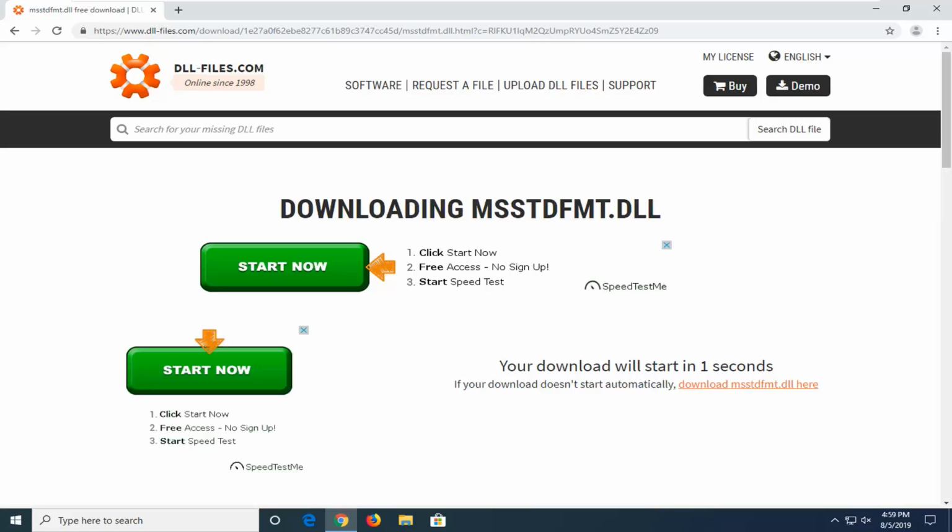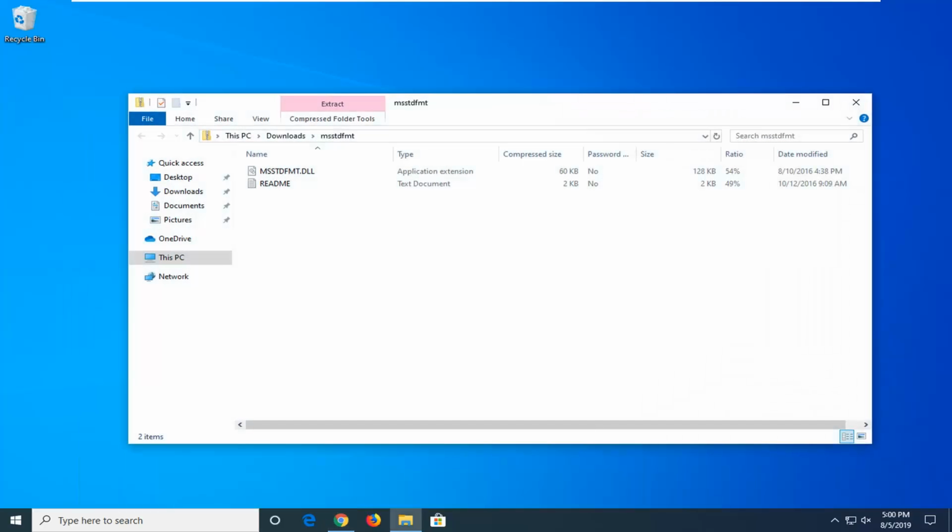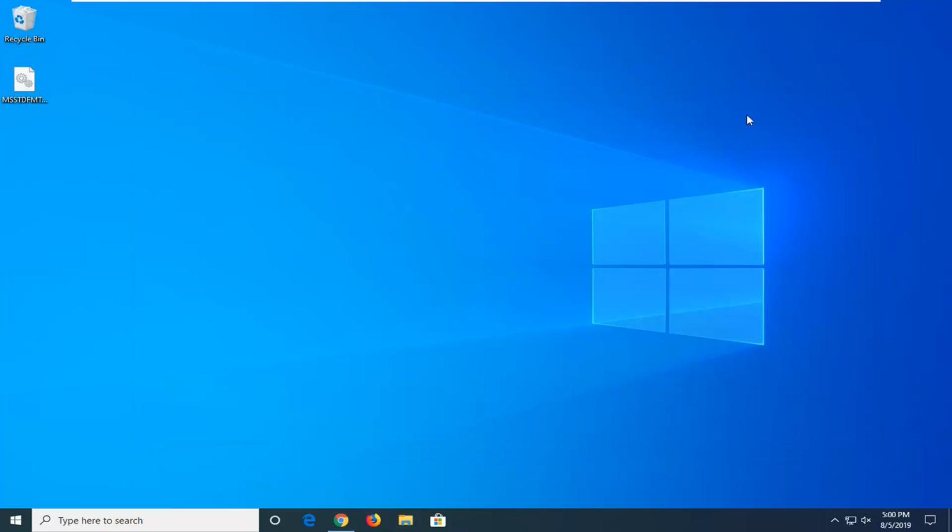Should take a moment to begin downloading. Don't click on any other links here, so just be patient. So once the zip file is done downloading, just left click on it one time to open it up. Now there should be a DLL file in this folder. Just left click and drag it over to the desktop. You can close out of this compressed folder at this time.